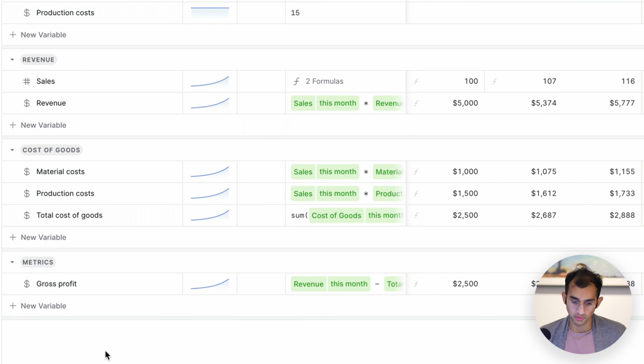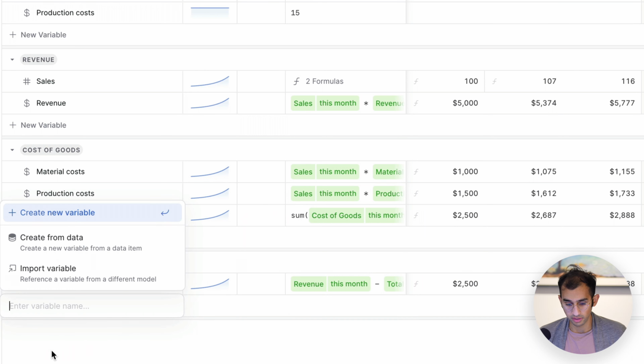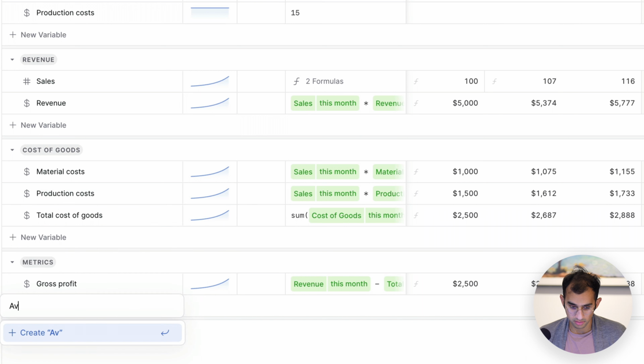We might also be interested in working out some averages. We might be interested in our average revenue over, say, the last 3 months. Here's how we can do that in Causal. We can create a variable for our average revenue last 3 months.